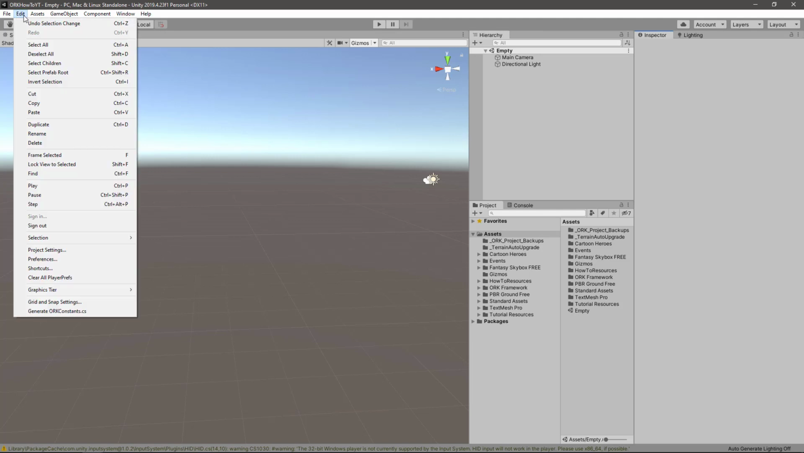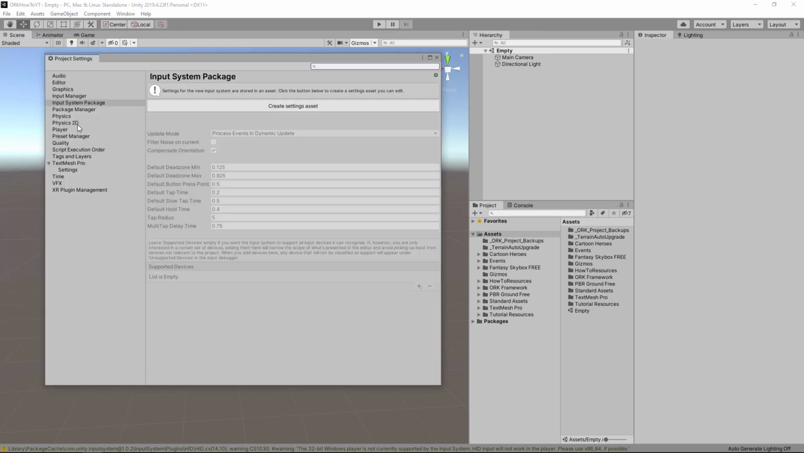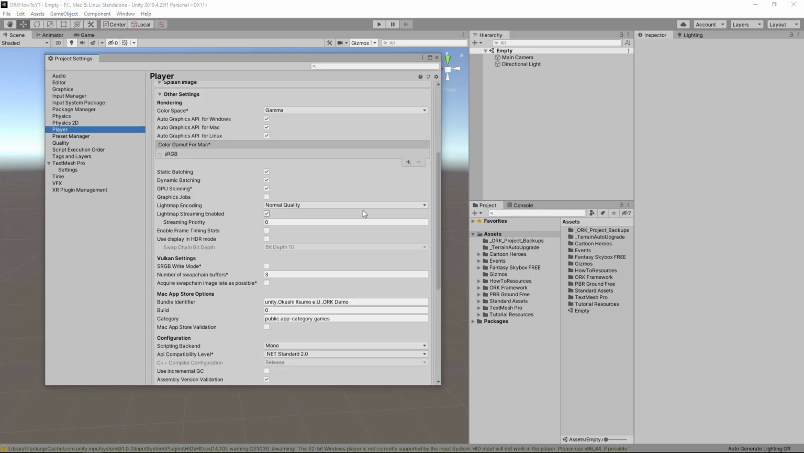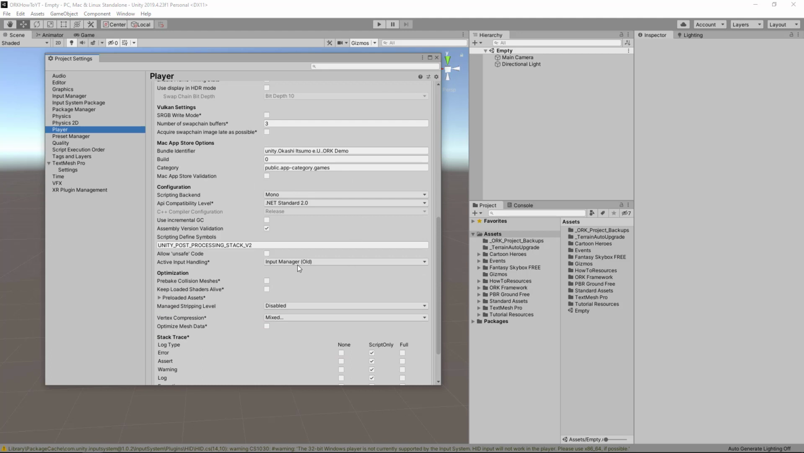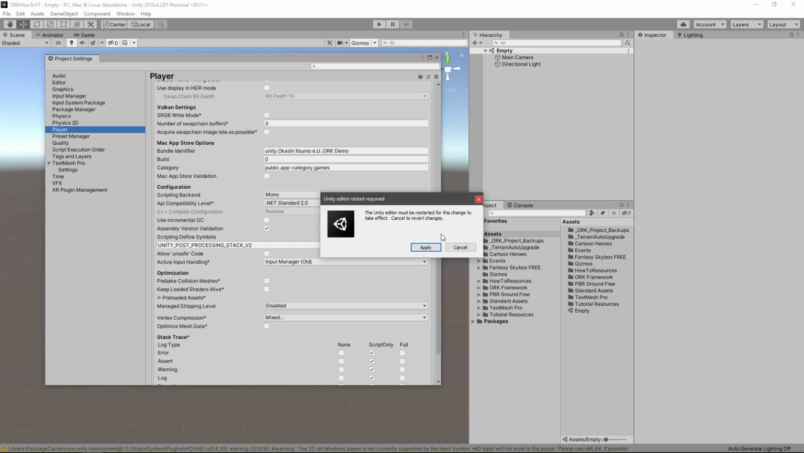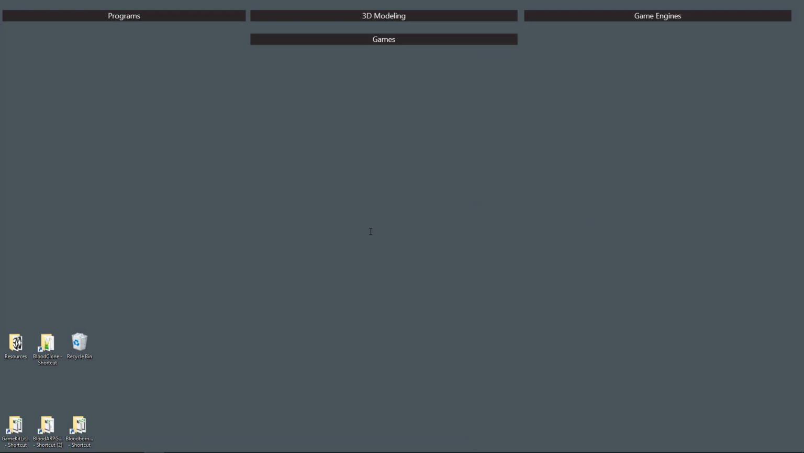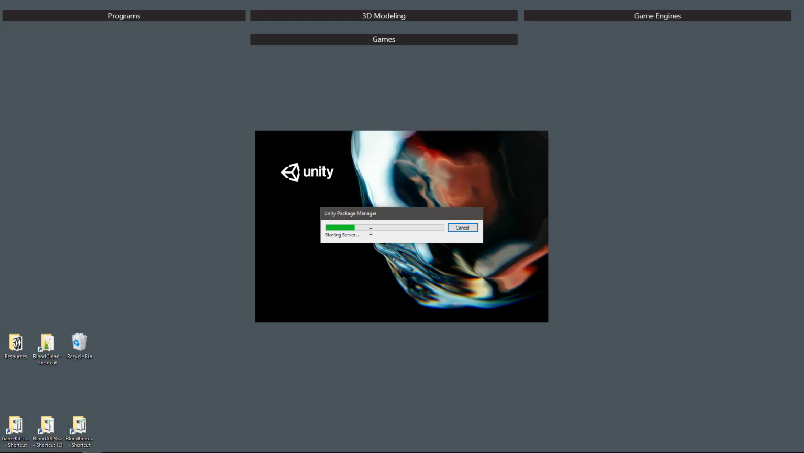Let's go back to edit, project settings, and you will see that in the player section we can scroll down and check that input manager old is still selected. So let's switch to both and click apply, and then the editor will restart.